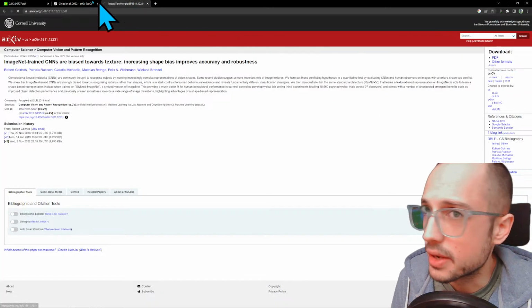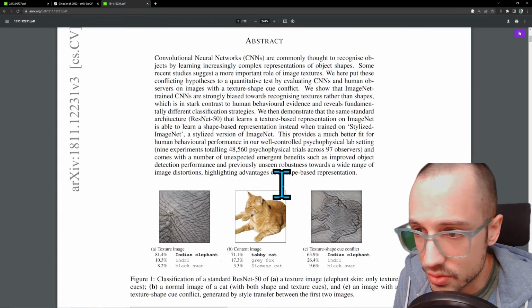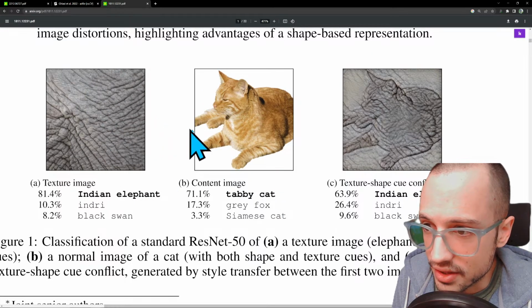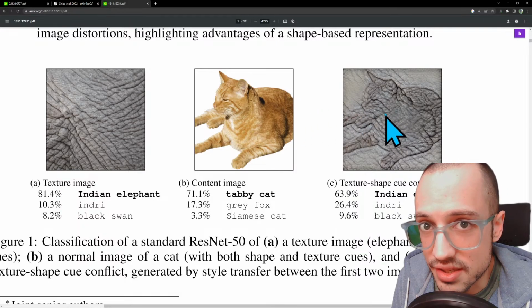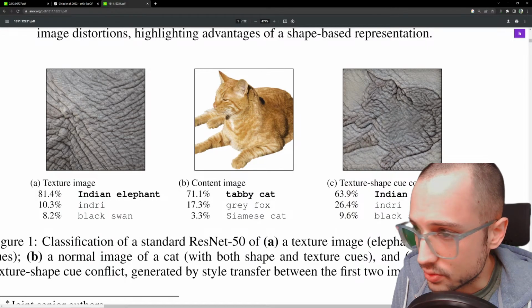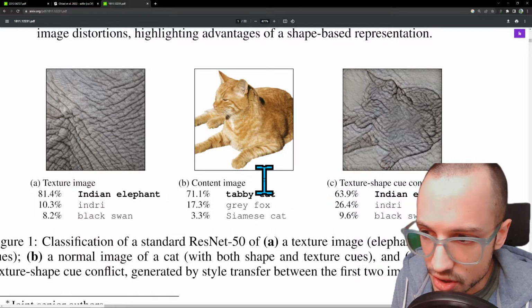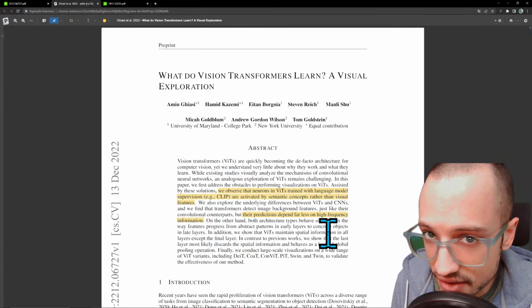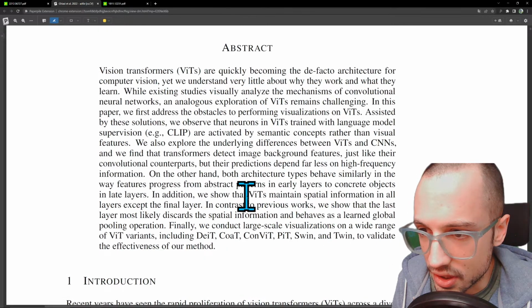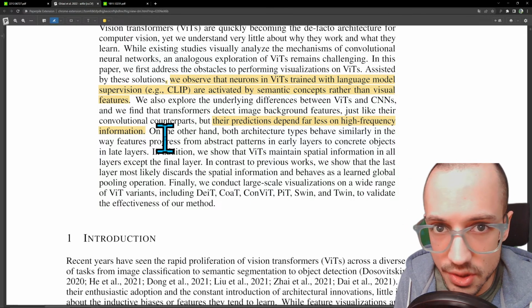In this paper, researchers found that ConvNets have a tendency to overfit to textures. So here, for example, this is the texture of an elephant, this is a cat, and if you apply the texture of the elephant to the cat, you pretty much get the elephant. So ConvNets are looking at texture, or another way of saying that is high frequency information. And it seems like what they're saying here is that vision transformers are a little bit better at that, and they will focus on not just the high frequency or the texture.